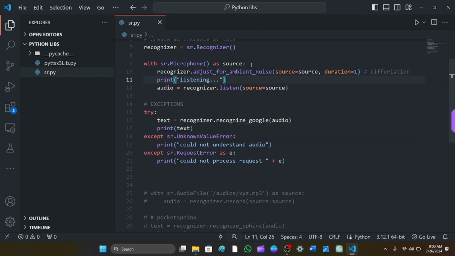Before listening to the person, I am differentiating the human voice from the background noise, checking if there is any background noise. Using adjust_for_ambient_noise, we listen to the background noise from the source for a duration of 1 second. After this, we'll display a message to the user saying that I am ready to listen, so you can speak now. And after that, we can use recognizer.listen with the microphone as the source, and whatever speech has been spoken by the person will be stored in this audio variable.